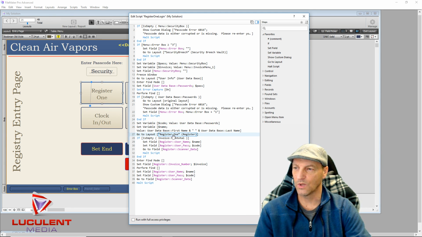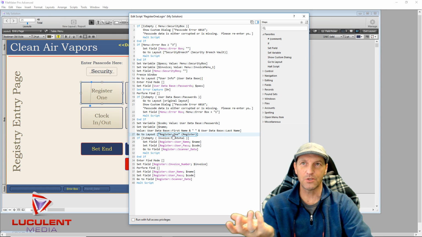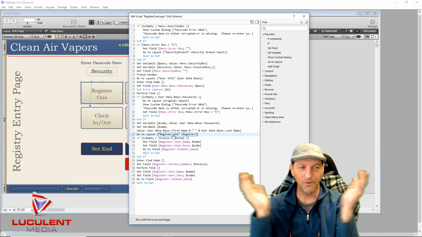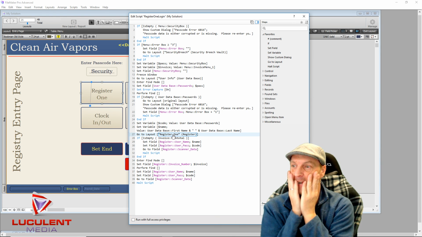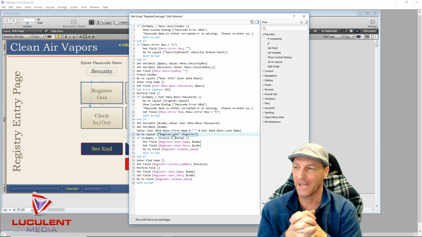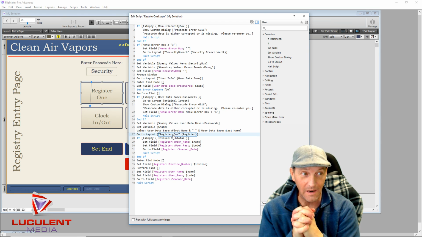And then we're going to go to the layout, the one that we wanted to go to start with. Oh my goodness, are we finally getting to there? Oh my goodness, we finally made it, right? Okay, so we did. Now we're going to go to register 1.